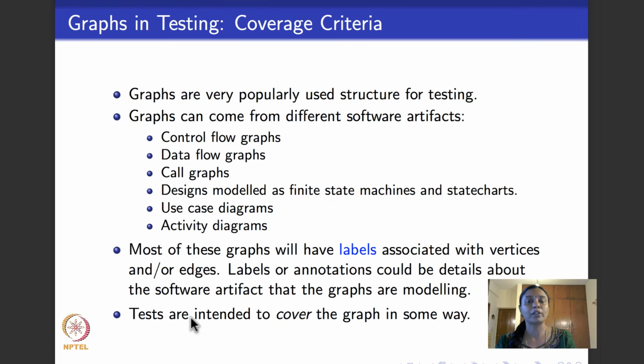They could represent the control flow graph of a particular program. Don't worry if you don't know these terms. We'll introduce each of these terms as we move on in the course. They could represent what is called a data flow graph corresponding to a piece of code. They could represent what is called the call graph corresponding to a piece of code. They could represent a software design element, modeled, let's say, as a UML finite state machine or a UML state chart. They could represent a requirement, which is given as a use case diagram or an activity diagram in the UML notation. All these are basically graph models that represent several different artifacts.